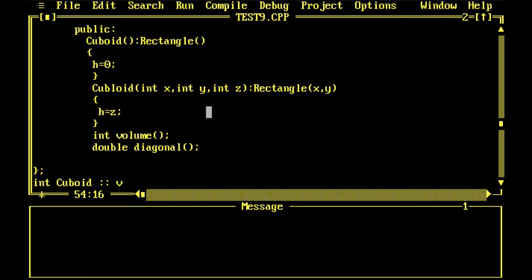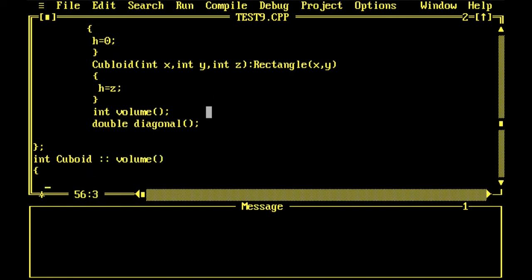Now it has two functions, int volume and double diagonal, because the volume of a cuboid is length into breadth into height, and the length of the diagonal of a cuboid is the square root of L square plus B square plus H square. So I am defining the volume function: int cuboid, and return H into.